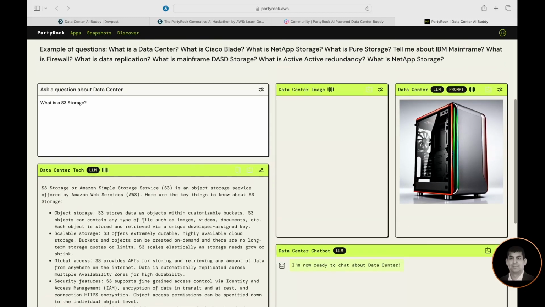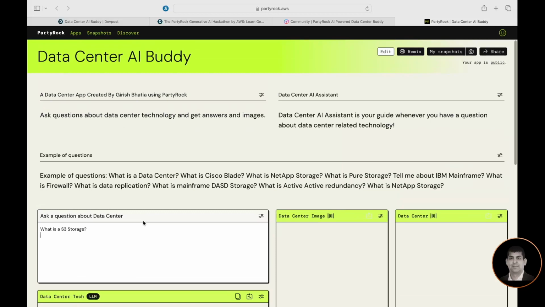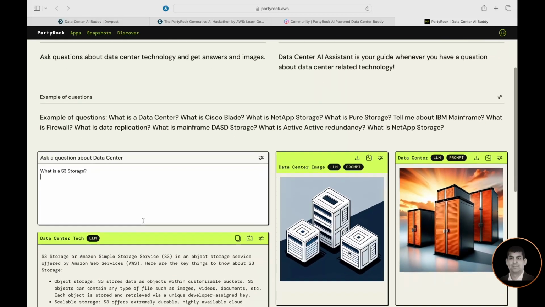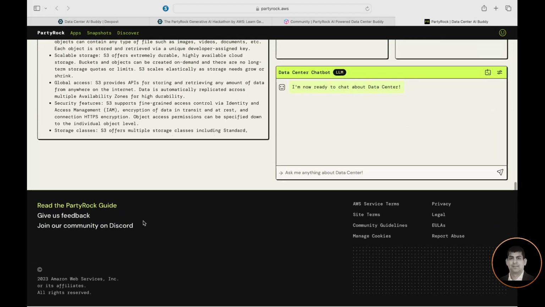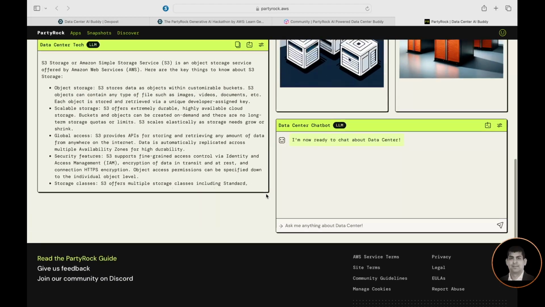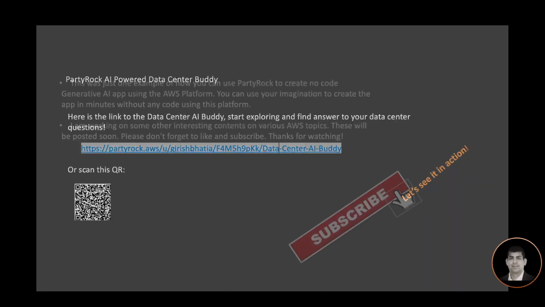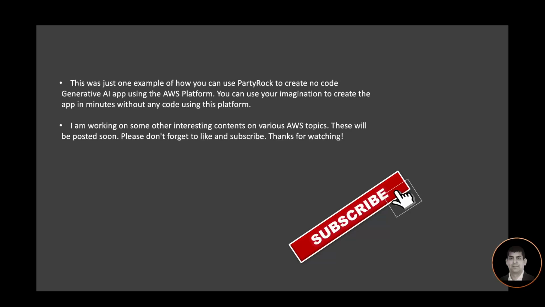So this is a very simple generative AI example of what it is capable of, and you have a chatbot. You can engage with the chatbot here. You can ask questions. So that's really how the Data Center AI Buddy can be your one place to ask your data center related questions. This was just one example of how you can use PartyRock to create a no-code generative AI app using the AWS platform.